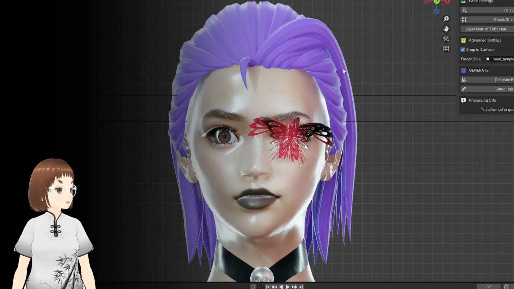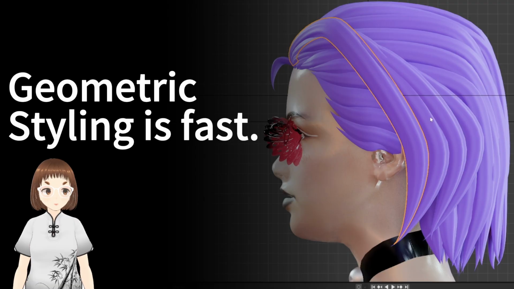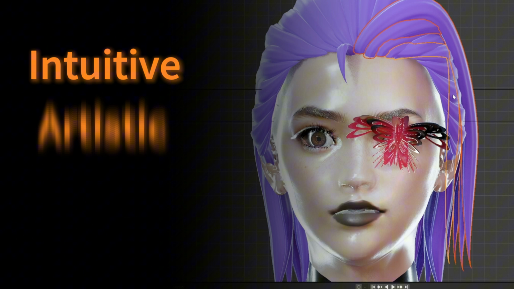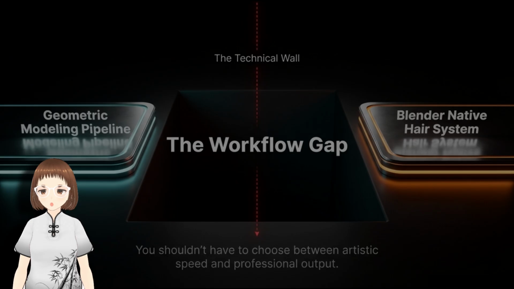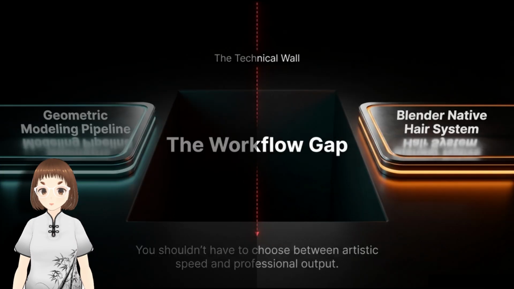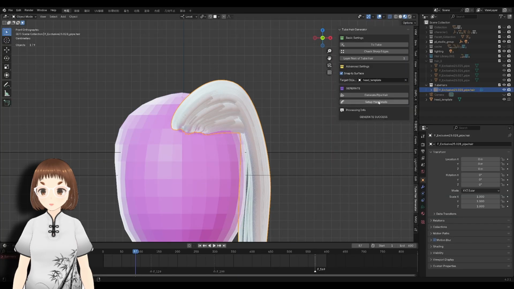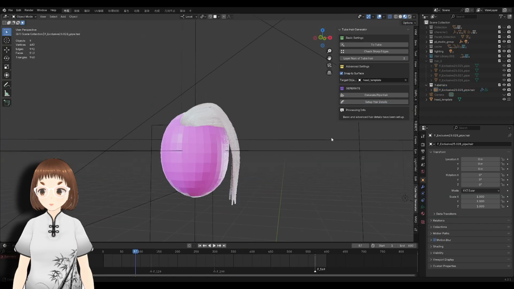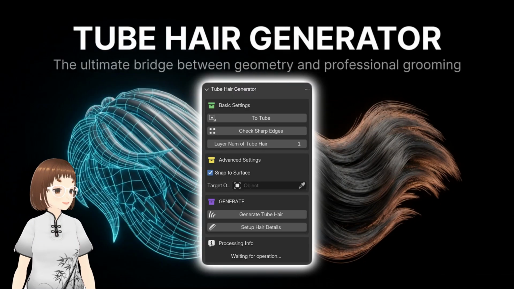But during the hairstyle design stage, the most intuitive and efficient way to shape hair is actually using curves or directly modeling hair clumps with mesh. Geometric modeling gives you much faster styling and far better artistic control. The problem is there's a clear workflow gap between geometric modeling and Blender's native hair system. So the question is, can we keep the efficiency and control of geometric styling and still move directly into a professional hair workflow? To solve this problem, we created a plugin, Tube Hair Generator.